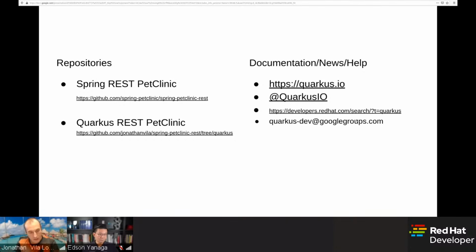You can find here the GitHub repository, so the original Pet Clinic application, and the migrated one to Quarkus, and the links to the Quarkus webpage, Quarkus Twitter handle, the super interesting developer.redhat.com website, where you will find a lot of trainings, and the mailing list where the Quarkus team will be more than happy to answer your questions.